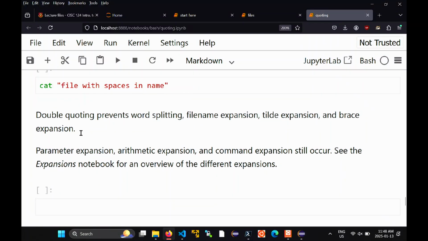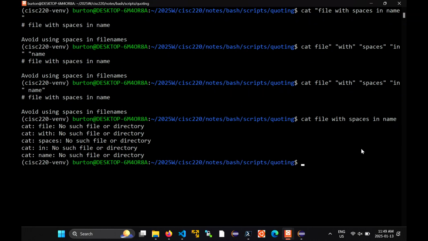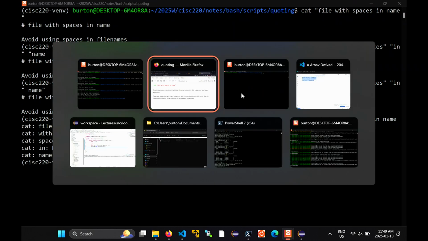There's another line here that's not going to make sense to you at this point in time. So double quoting prevents what's called word splitting in Bash. The example I showed you here was an example of word splitting. So when Bash sees a string or a sequence of strings separated by spaces, it considers each thing a separate string. So it won't treat that as a single name, and you get that error there.